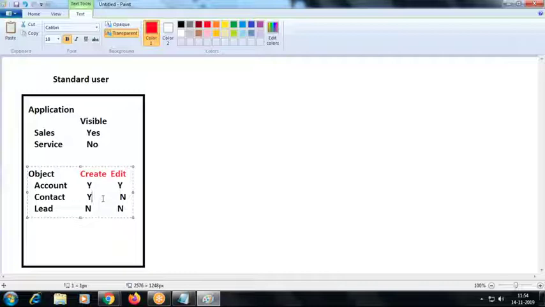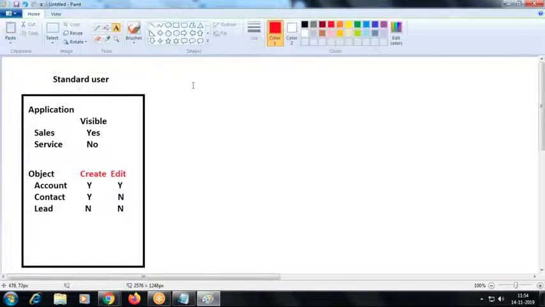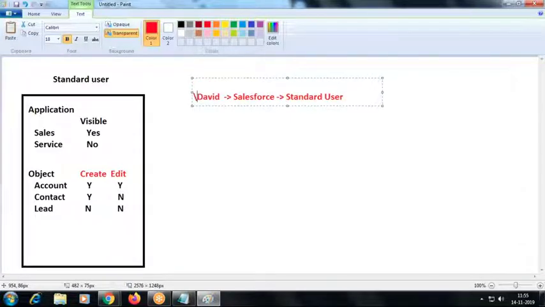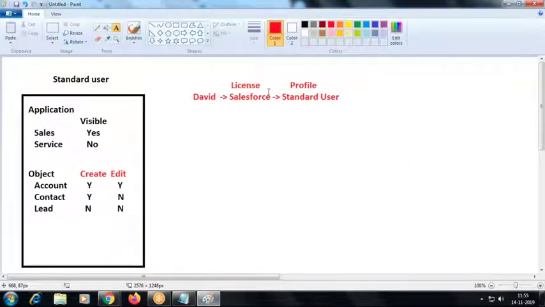People got this? Now this profile I'm assigning to David. David is assigned the profile standard user, and David is assigned the Salesforce license. But what profile is he assigned with? Standard user. So you will assign the user two things: one is the license, another is a profile. Got me?